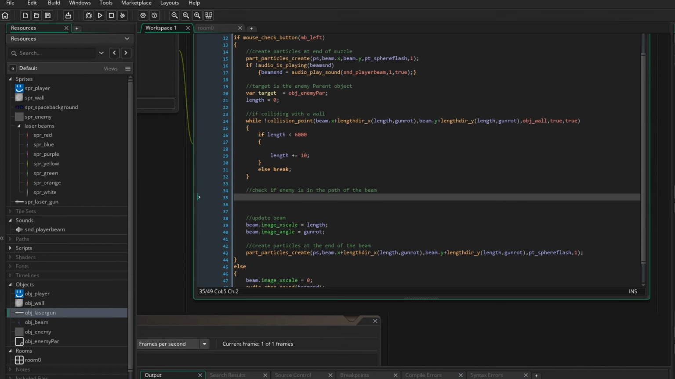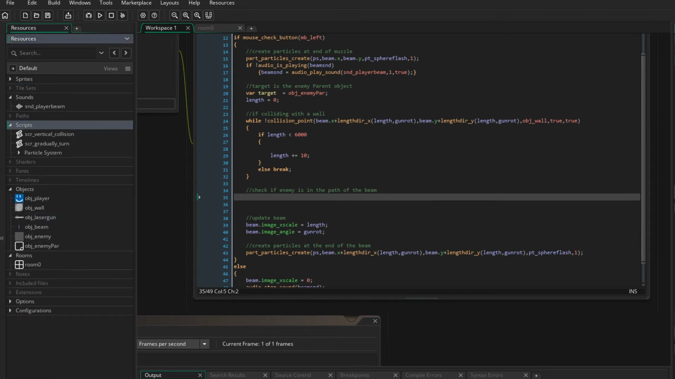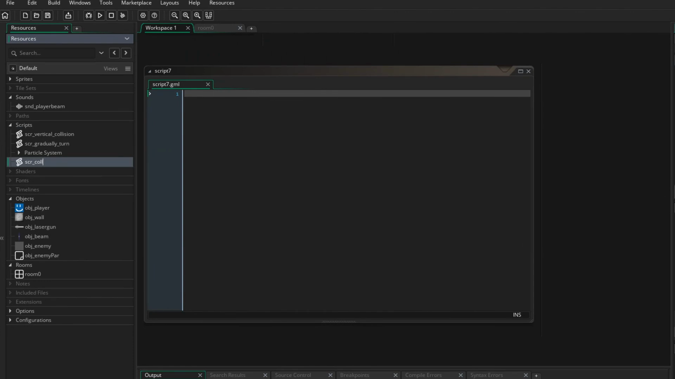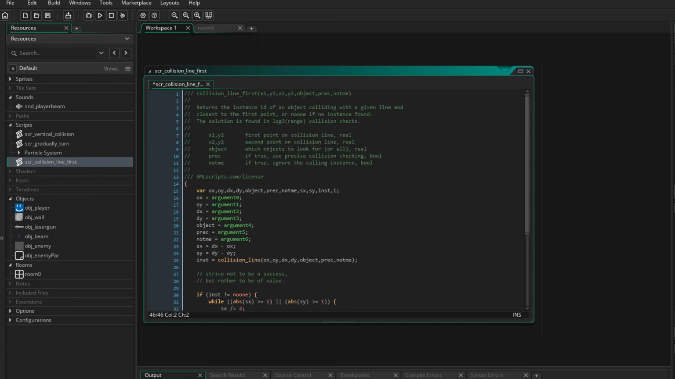So I'm going to use a script called collision line first, which is actually made by someone else, and I'll give you the link to that so we can fix that issue. And I'm just going to paste it in, but like I said, I'll provide it to you so you can do the same as well. So it returns an instance ID of an object colliding with the given line and closest to the first point, or noone if no instance is found. So this works pretty well. I've used it before. Just add that in there in the same way that I've done it.